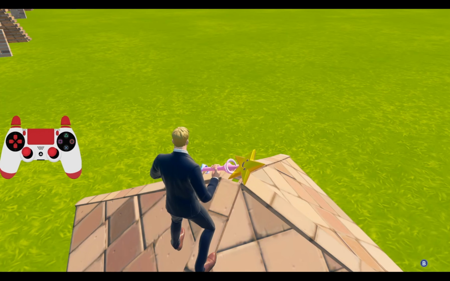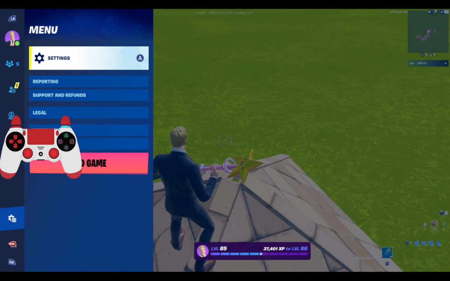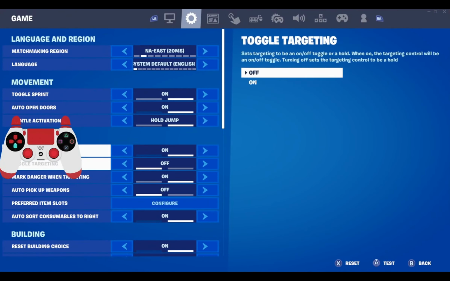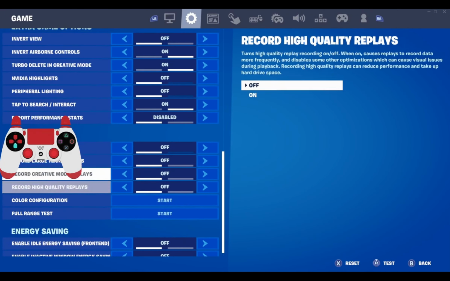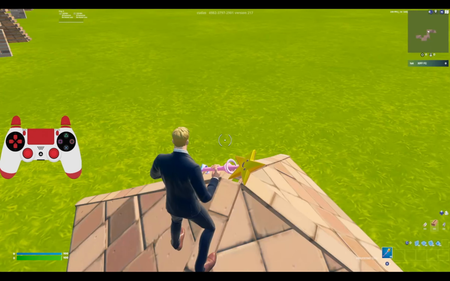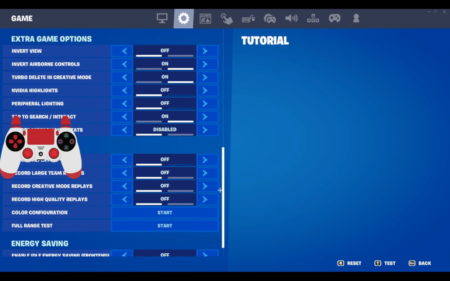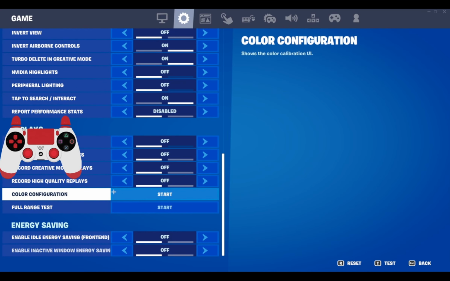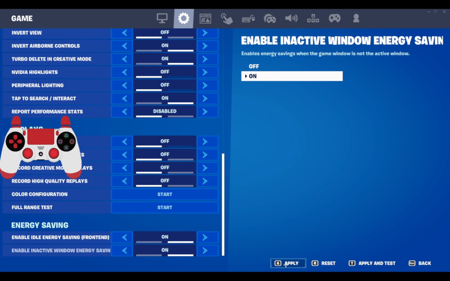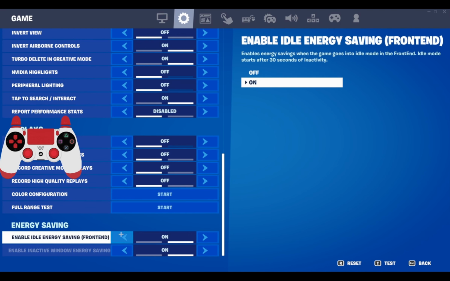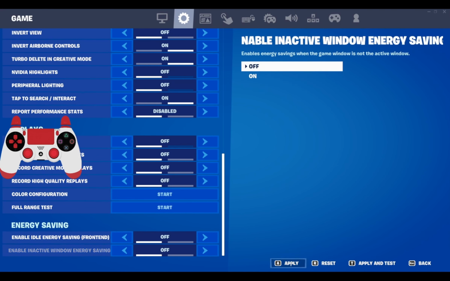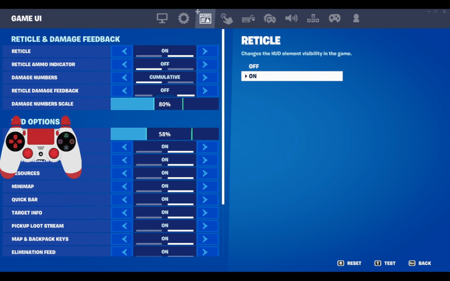Full range test. I don't know exactly what that is, nor do I know exactly what the color configuration is at all. Let me just do this on my mouse. It's a lot easier. But I know that energy saving with these on, it gives you a lot of delay. So turning them off, yes, very much so.